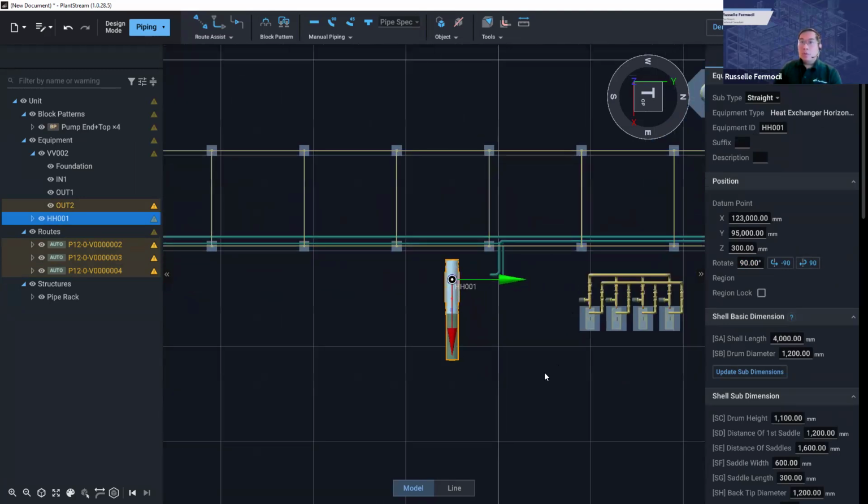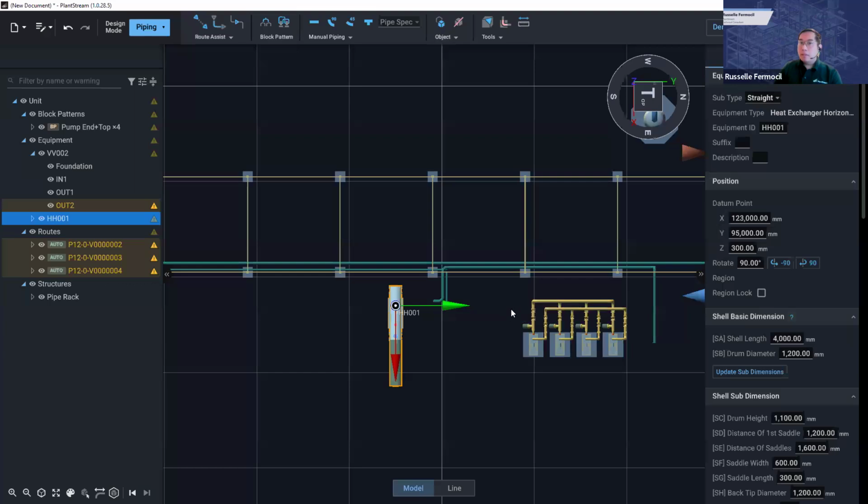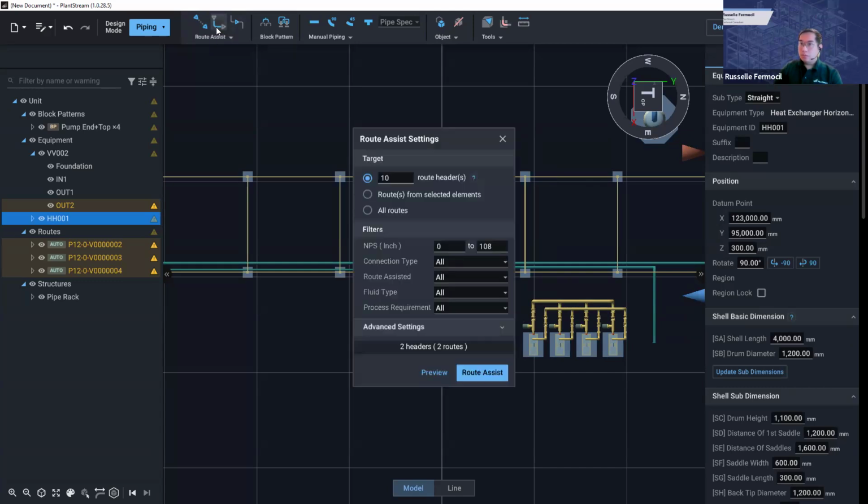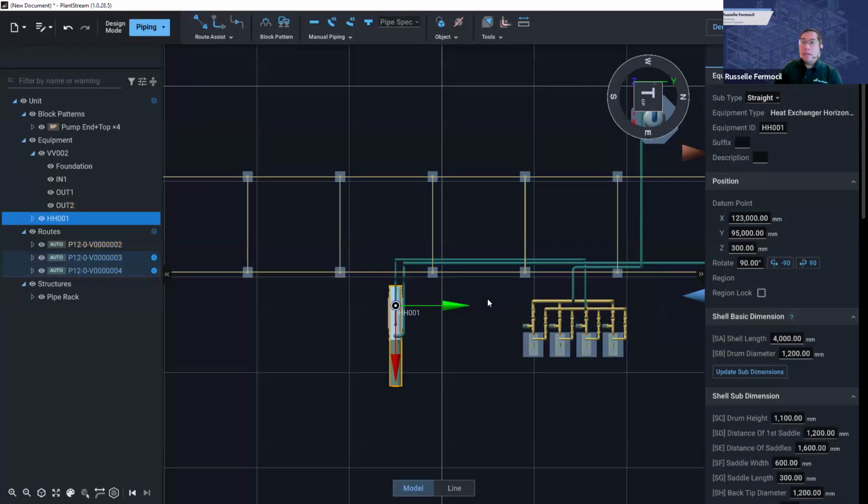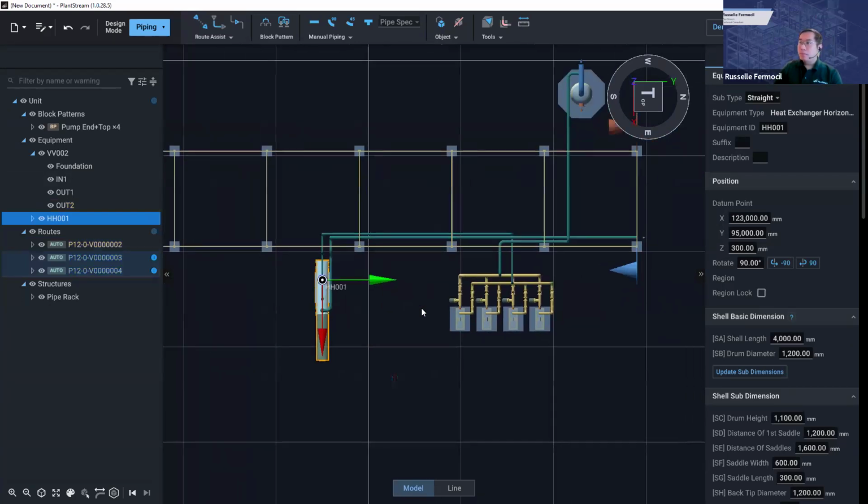Okay. So we will notice that the piping has been disconnected. However, we do not worry because we have the data on the back end of PlantStream. So the from and to data remains as it is. All we need to do is to click the route assist button and then select all routes, and it will automatically reconnect based on the from and to points that we have defined.